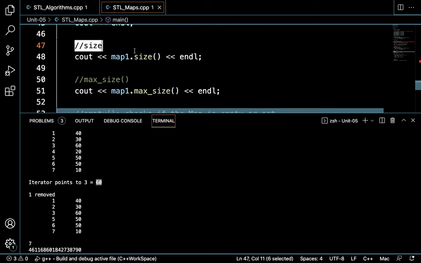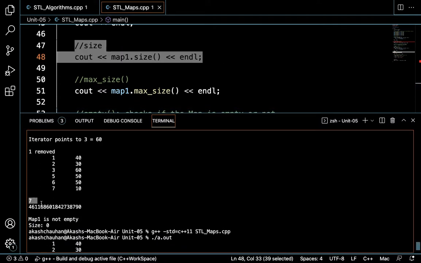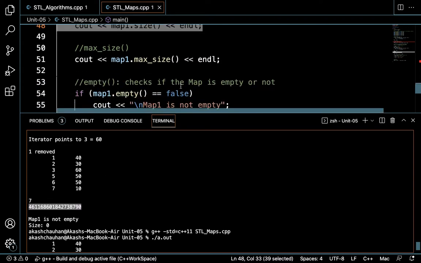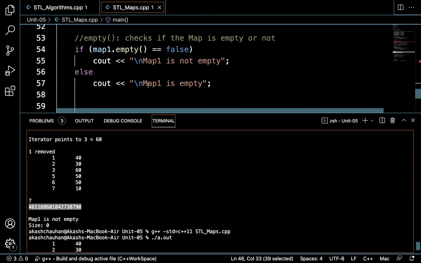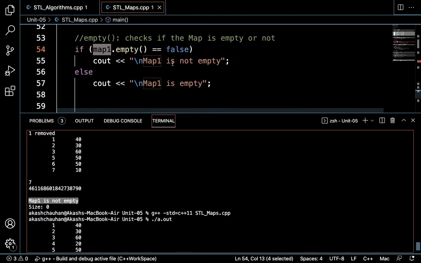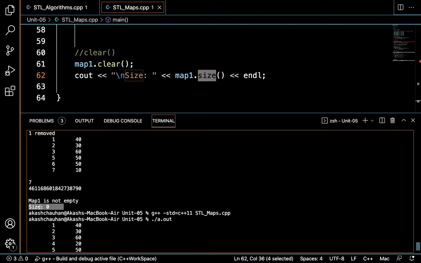Then we are finding out the size of map1 is 7 and the maximum size is quite large. The number of elements a map can store would be very high, as you can see. Now we are checking whether map1 is empty, which would be not empty, and the size after clearing map1 would be 0. That is what I have told you. So this is all.